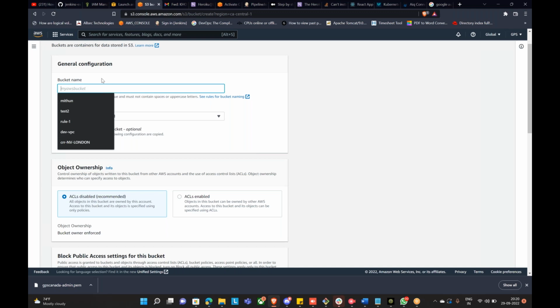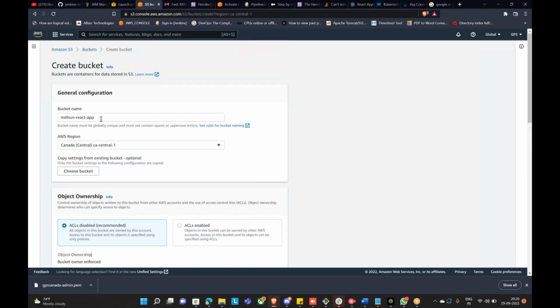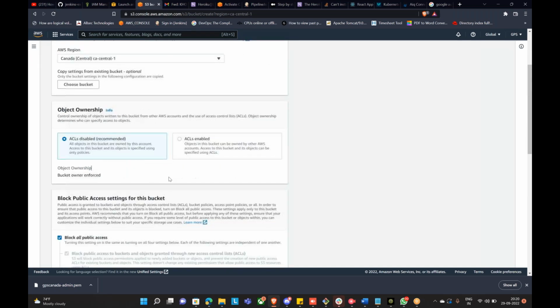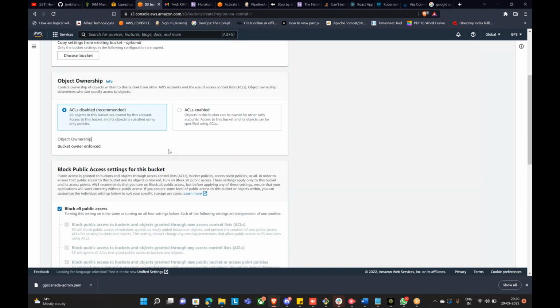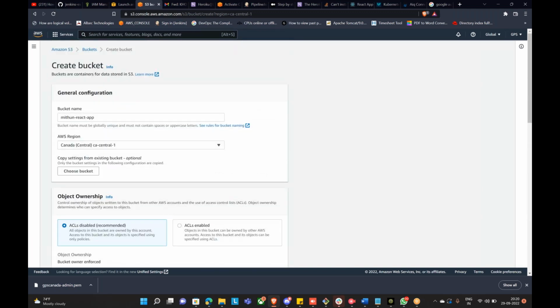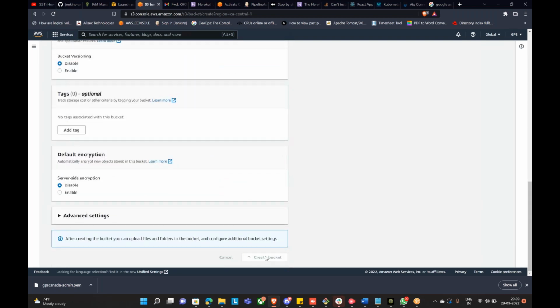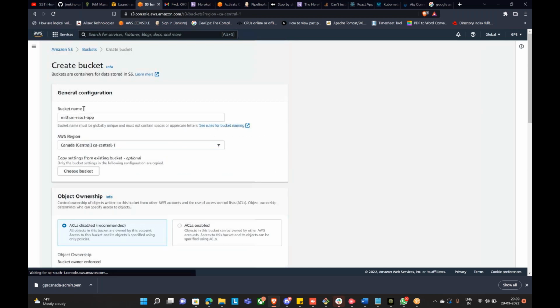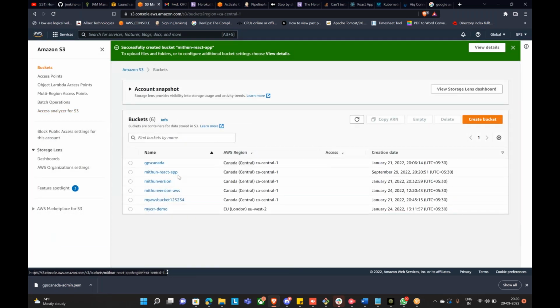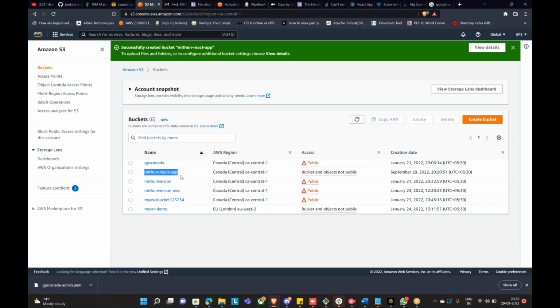Okay, and this bucket name, as this is global, should be unique. For example, if I want to create Mithun React app, this name should be unique. Okay, and leave everything as it is. Don't worry about these settings for now. We'll go deeper when I take up the S3 module. Okay, just create it. As you can see, it is creating because no one has taken this name. But after this, even I will not be able to create a bucket with the same name.